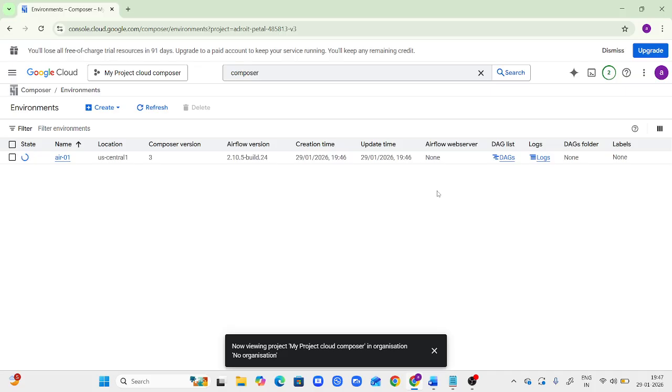Here it is showing the Airflow version. By default it is 2.10.5. Let it create. I'm not pausing this video. So it is creating the environment basically. If this state is a green tick, it means your environment got created, right? Still it is in progress. I think it will take some time.